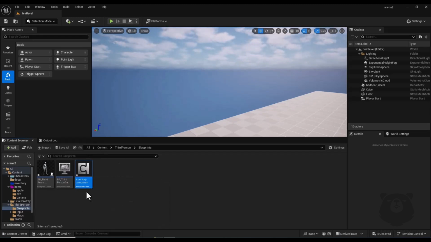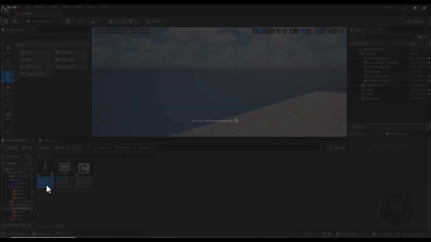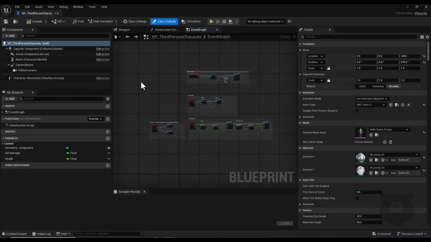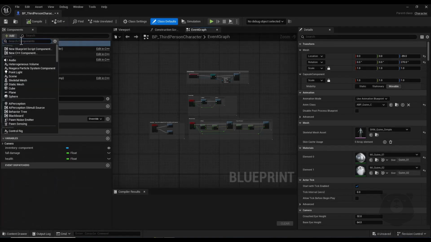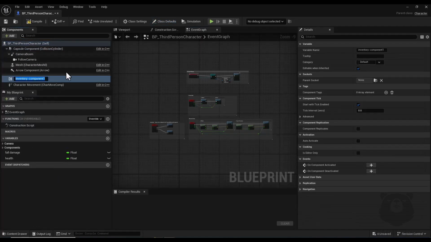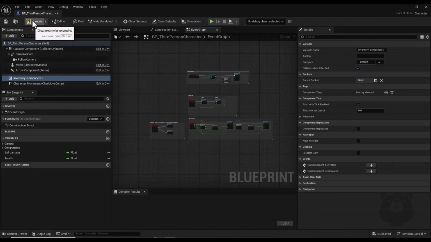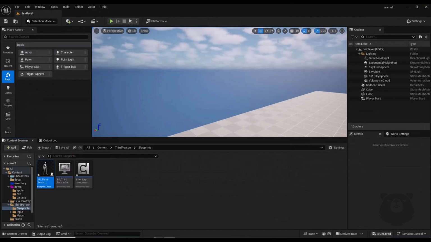Now I'm going to add this component to my character blueprint. So here I open my character blueprint, which in this case is BP underscore third person character, and here I hit this add icon and search for my inventory component, and now this component is added to my character blueprint. Now I compile and close my character blueprint.